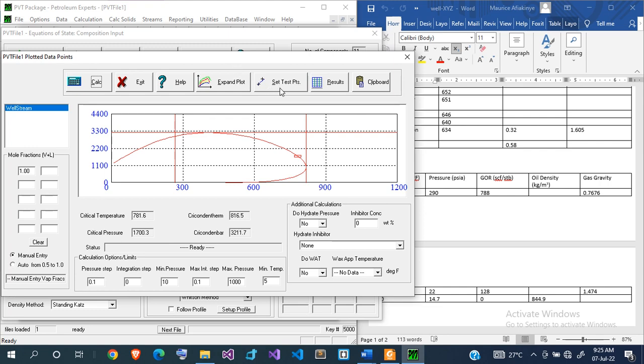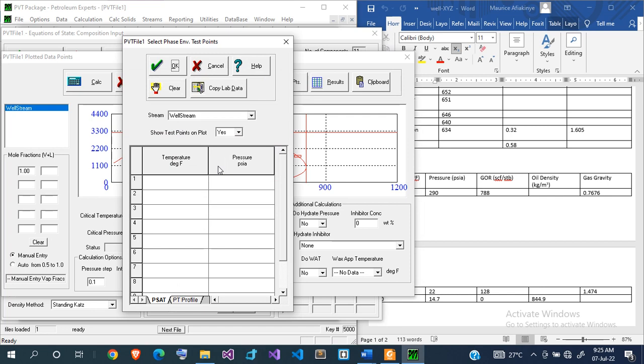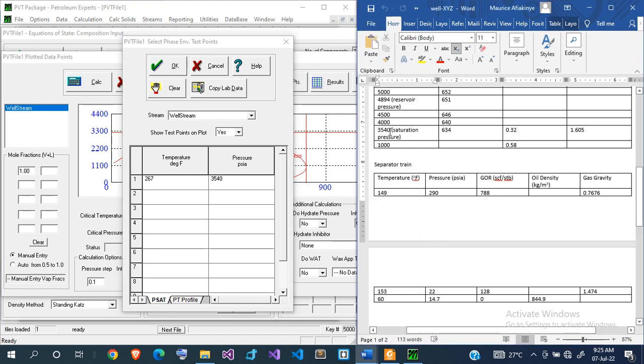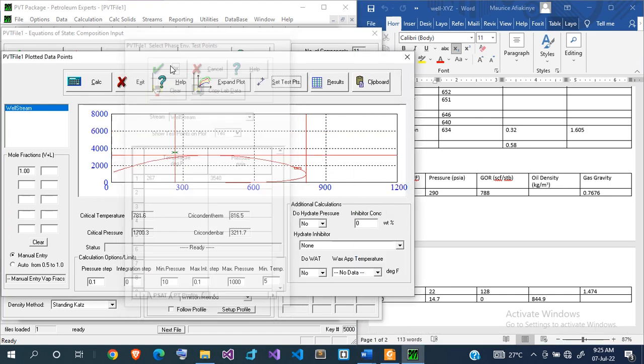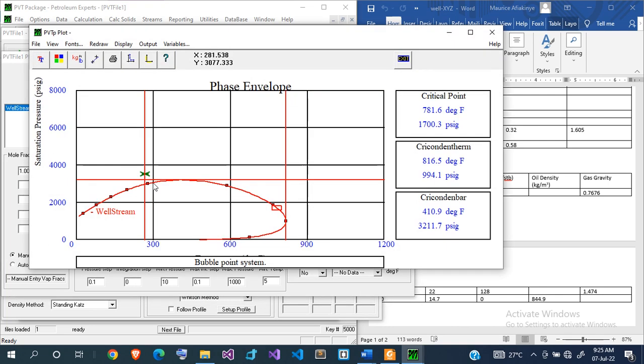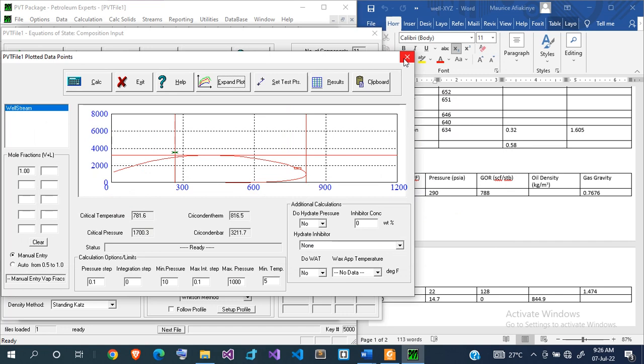So let's just supply a test point, and our test point will be none other than our saturation point, saturation pressure and temperature. The temperature is at 267 and the pressure is at 3540. Am I correct? 3540, yes. So I'll click on OK, and wow, the point is above, so it's not accurate, but at least it's somewhere close to above our bubble point line. But from everything we're seeing, it shows that we are actually on the line. We are not very far away from the actual.